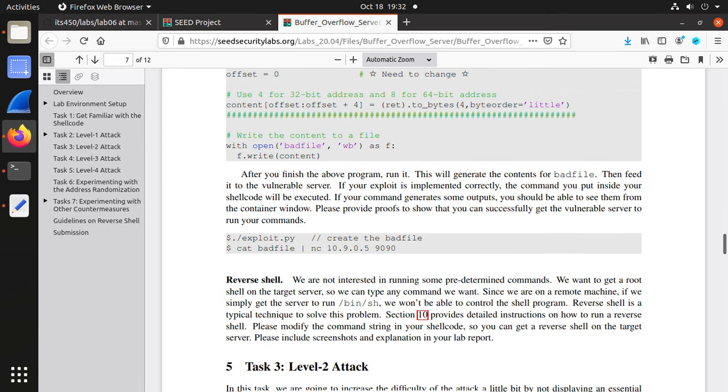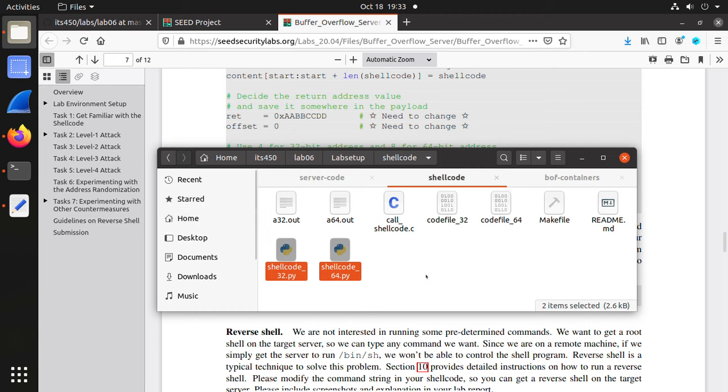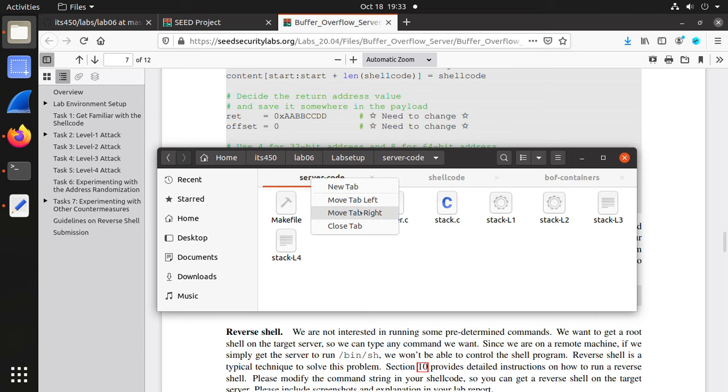First one, we just send the commands we had before. The second one, we want to create a reverse shell as we did before, right? We did that in our Shellshock lab. In this buffer overflow, we also want to create a reverse shell so we can run any command on the victim machine. Now let's construct that. Here, let's open a new tab.